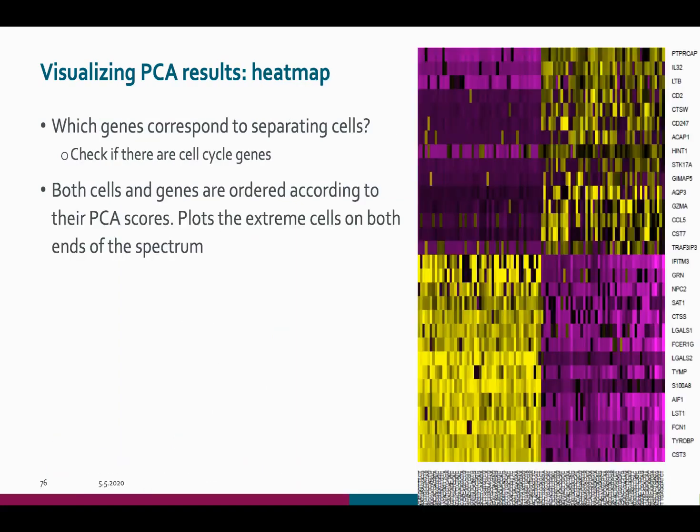Here's another representation of the principal components. Here you can see the cells, and here you can see genes. This heat map shows you which genes are corresponding to separating the cells. Both the cells and the genes are ordered according to their PCA scores. So it's plotting the extremes of both ends of the spectrum.